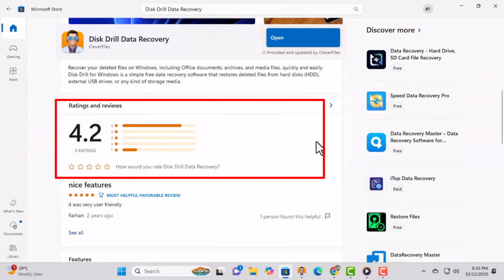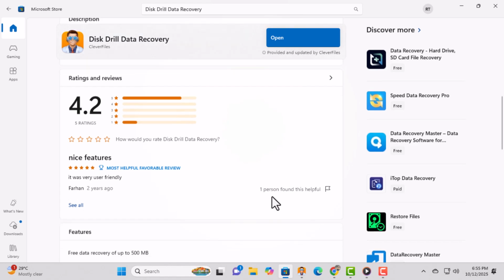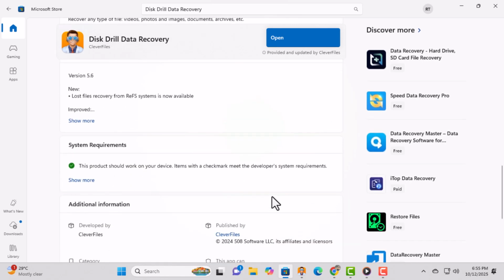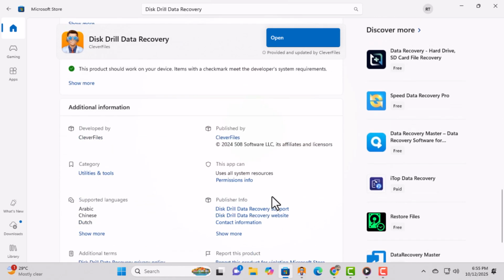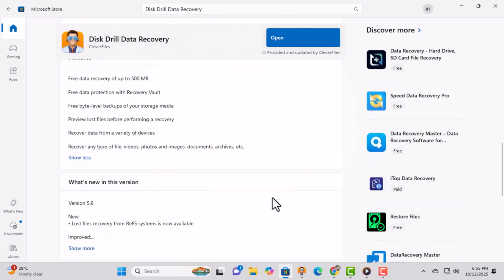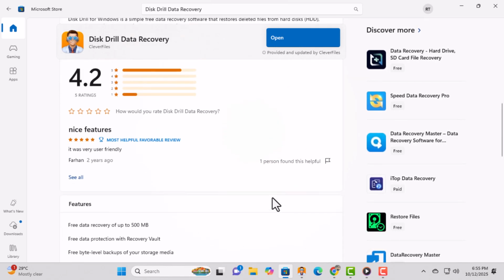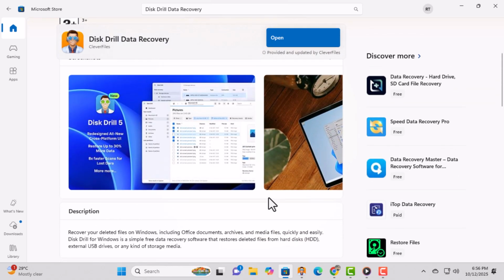With a solid 4.2 rating out of 5 and 5 reviews on the Microsoft Store, this app makes file recovery simple, quick, and stress-free. Whether you've deleted photos, videos, or important documents, Disk Drill helps you get them back in no time. Here are some of its standout features.